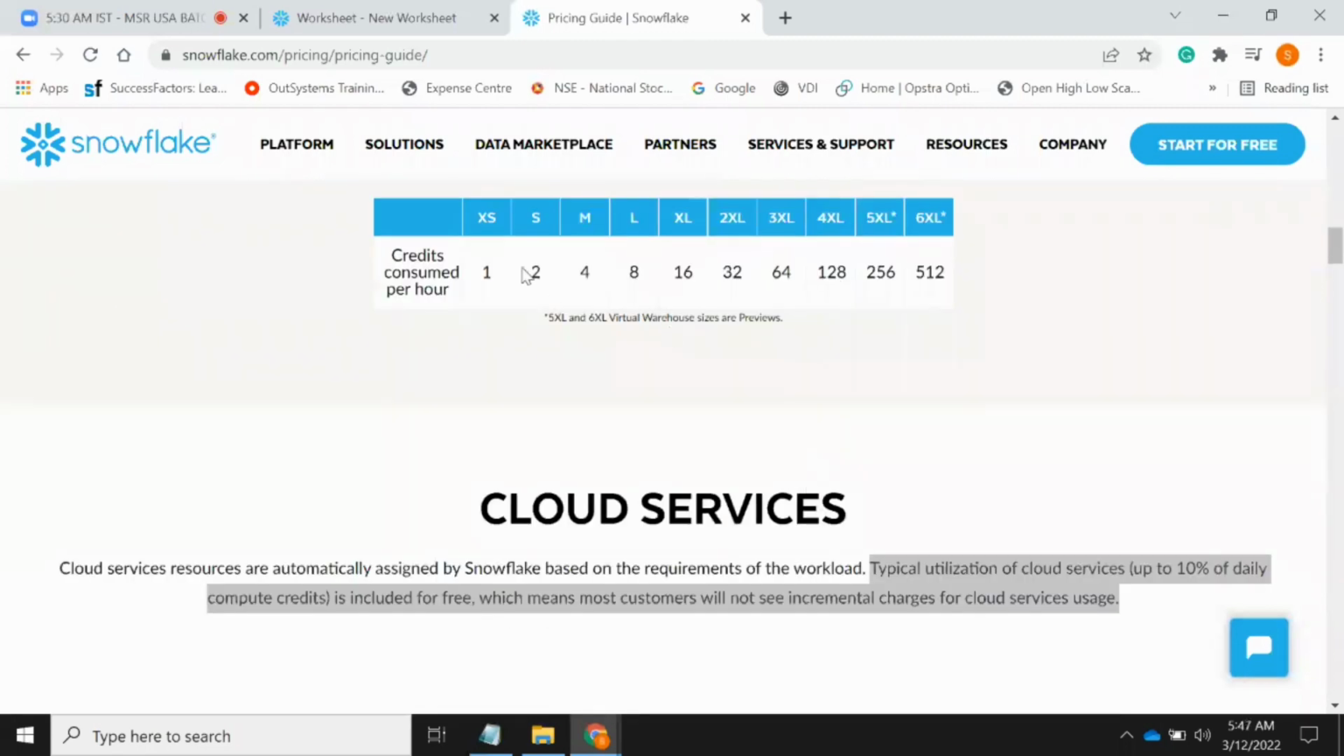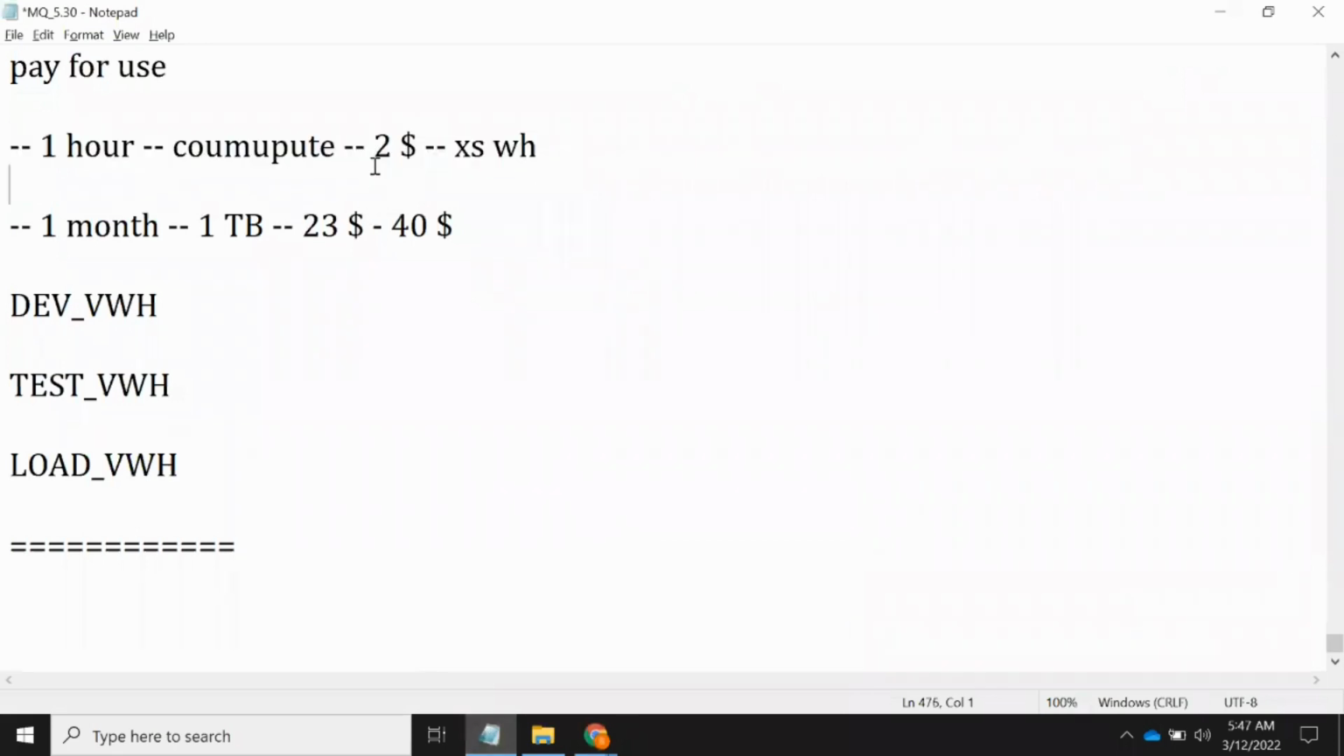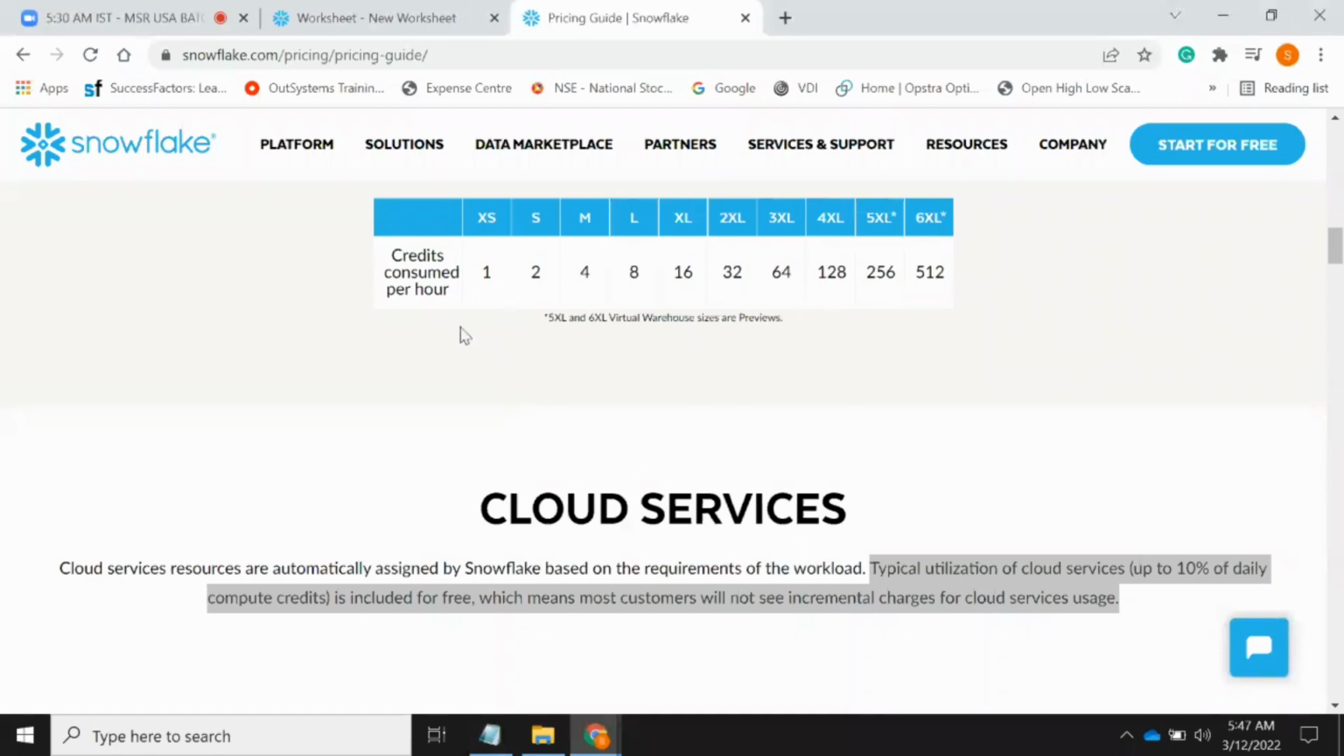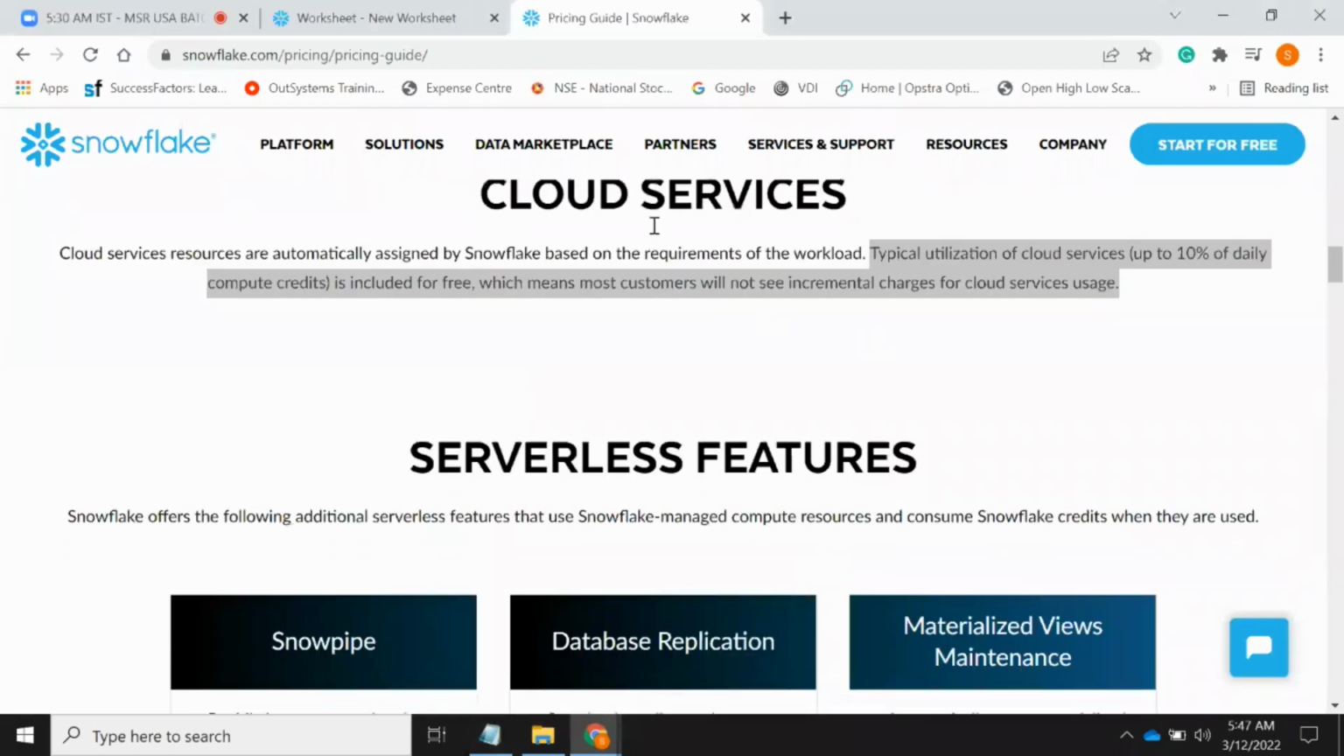Now, for example, if you are using extra small, it is 2 credits per hour. It means per 1 credit, it will be $1. Sorry, $2. For 2 credits, 2 multiplied by 2. For 4 credits, 4 multiplied by 2. So for 1 credit, it will charge $2. When each size increases, it will always be multiplied by 2. These are the sizes of the virtual warehouse, nothing but how many servers they are using in the backend. Okay, let's assume that. Now let's come to the cloud services.